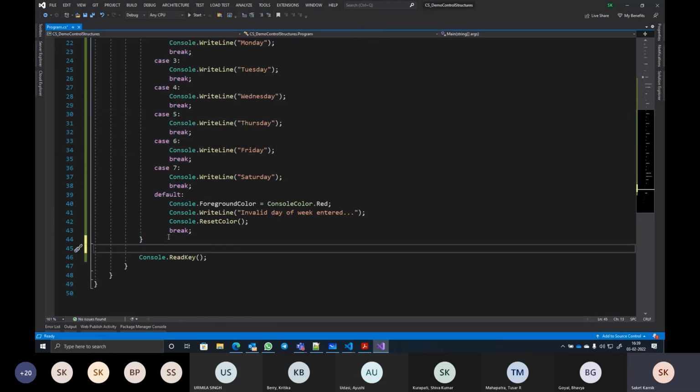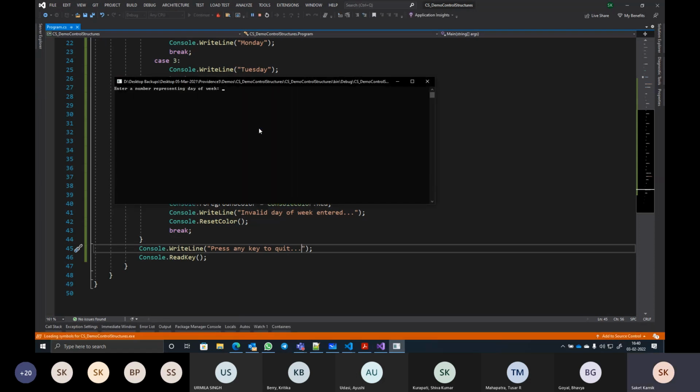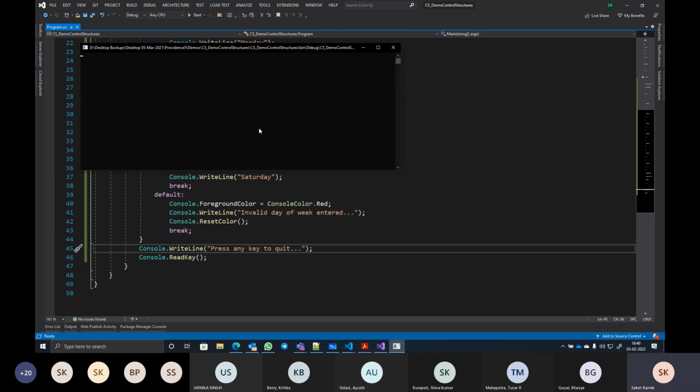Probably here I should put one more statement. Console.WriteLine, press any key to quit. This way the interactive user knows the next action. I put 6. It shows Friday. Press any key to quit. I press some key, then again I run it. This time 9 goes in as input. It says invalid day of week entered in red, and then press any key to quit again.